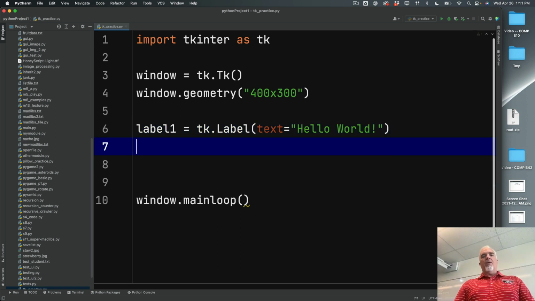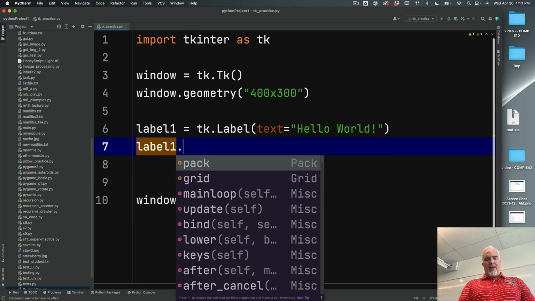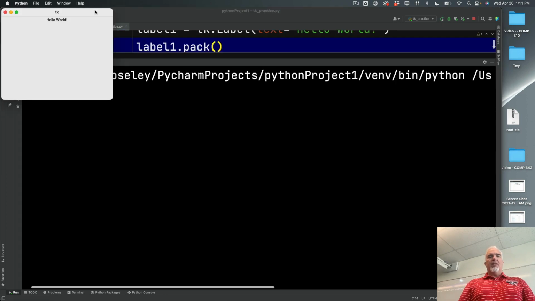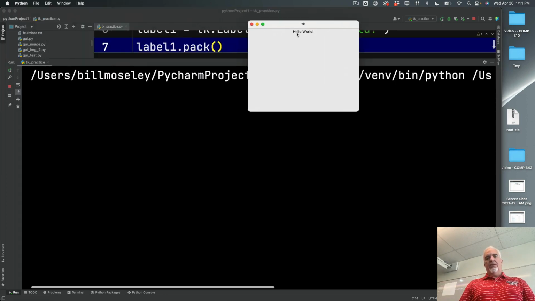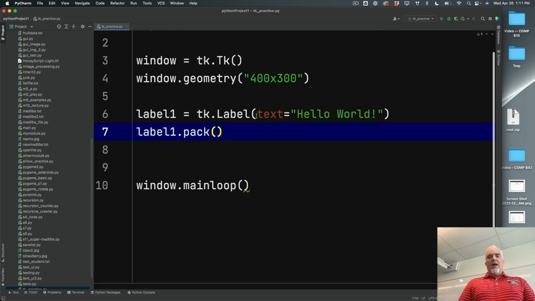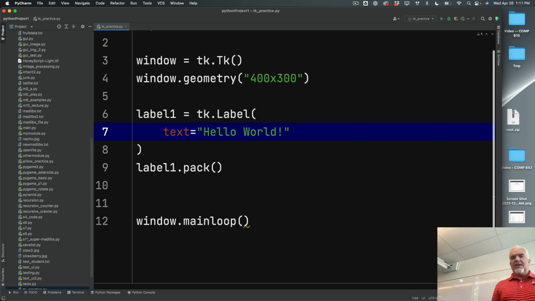To place something on a window, you have to use the pack function. So I'm going to go label1.pack. And essentially what pack does is it places that object in the window, or that widget in the window. Now when I run it, you can see here that it says hello world up on top in that little label.